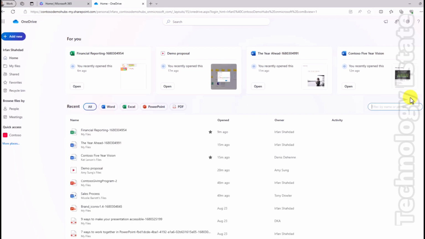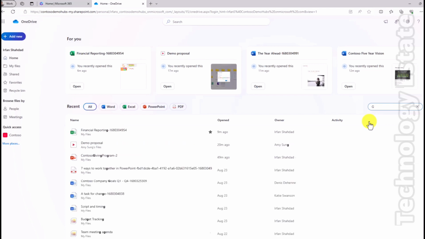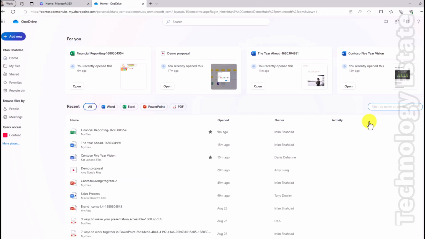Pull it back. Now maybe I'm trying to find something about my giving campaign. So I can just type in GIV and it finds all of the giving programs, and see how fast it is. It is a super fast real-time filtering.